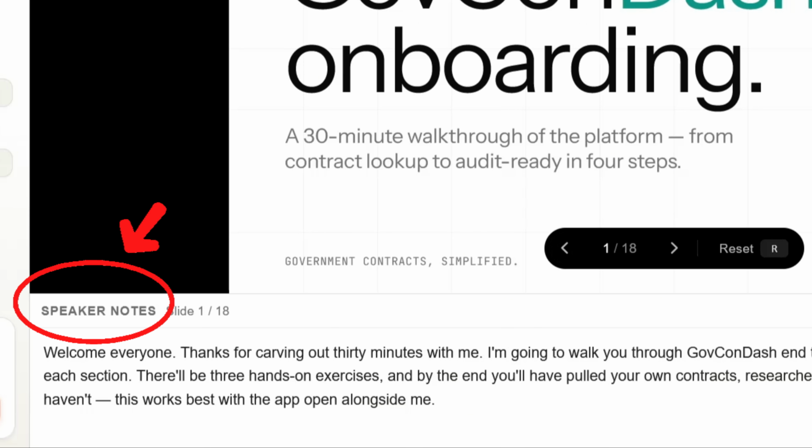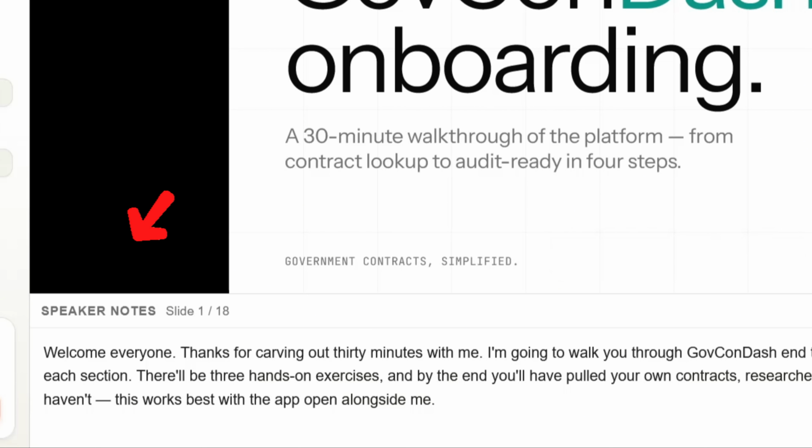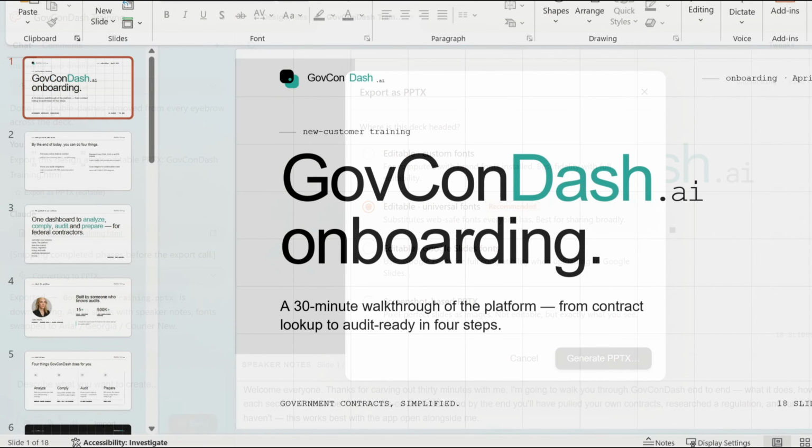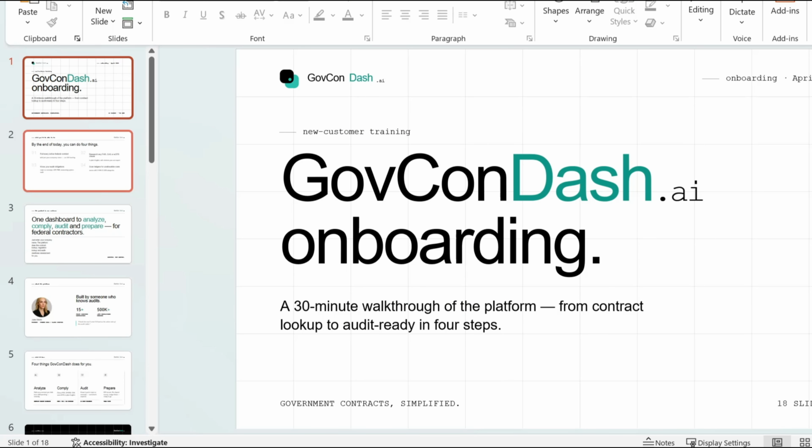Every deck comes with speaker notes baked in for each slide, so you're not scrambling to write talking points after the fact. Claude drafts them based on the slide content, giving you a ready-to-present starting point you can tweak to match your voice. And when you're ready to take it outside Claude, just click the Share button in the upper right corner. From there, you can export the entire deck straight to Microsoft PowerPoint, speaker notes and all, so you can open it up, make final edits, and present it anywhere.